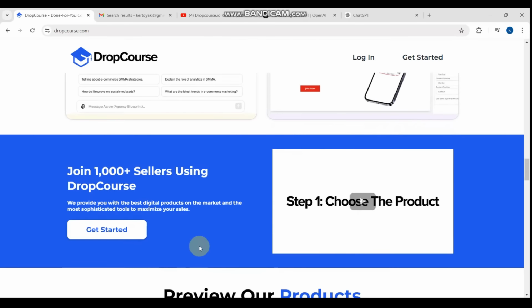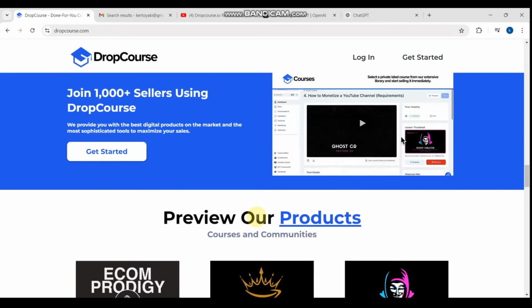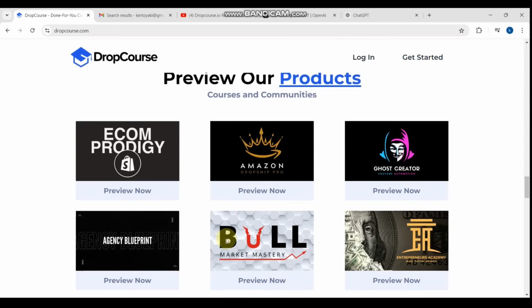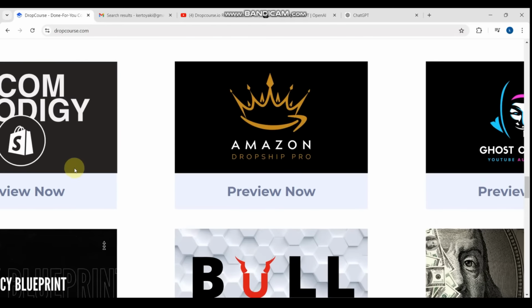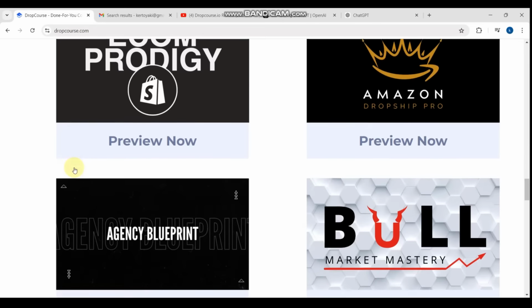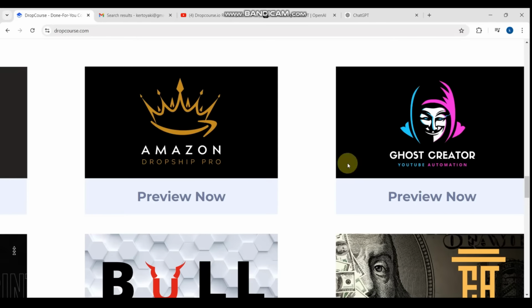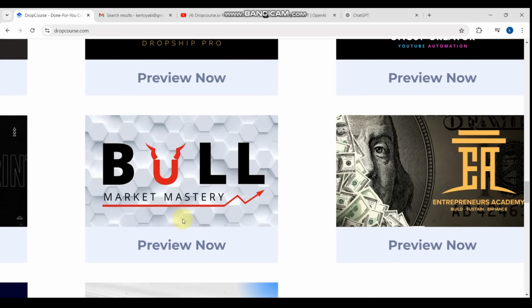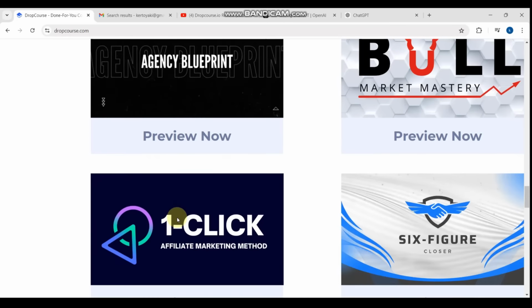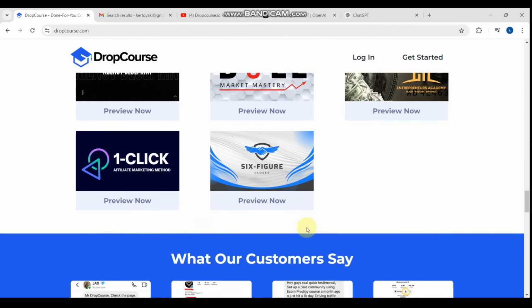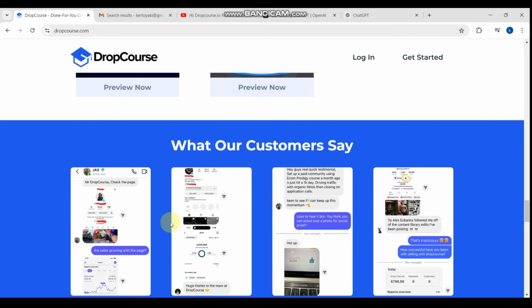This will be the part where you can preview their products. Here you just need to tap on Preview Now. As you can see here, this is connected by Shopify, and this one is the Amazon dropship. And this part, you will be able to see, for example, this Ghost Creator, which is YouTube and Autumn Animations, and here is this Agency Blueprint, the one click. If you want to try a product from them, guys, just tap on Preview Now.